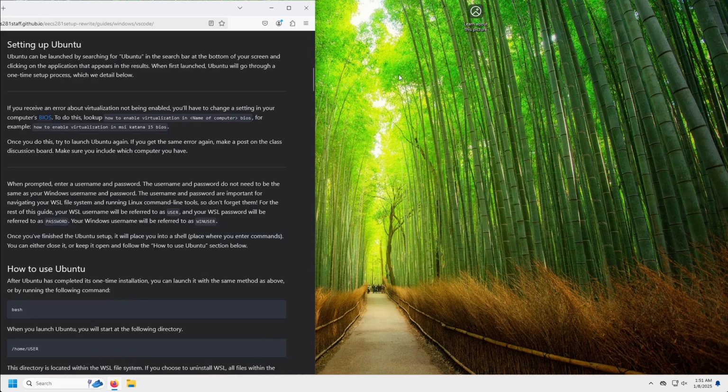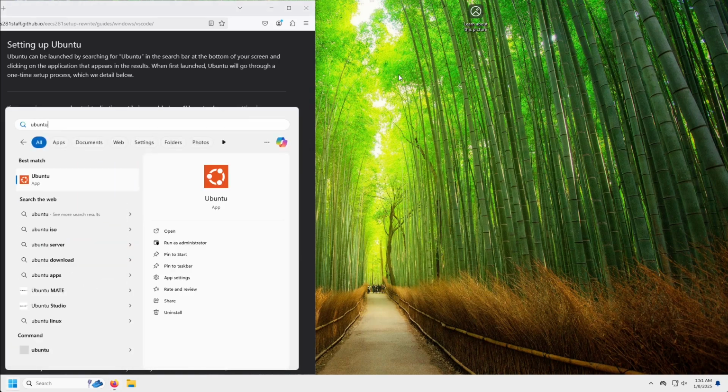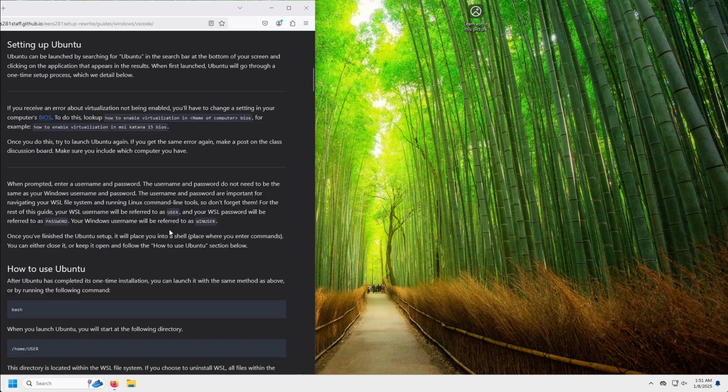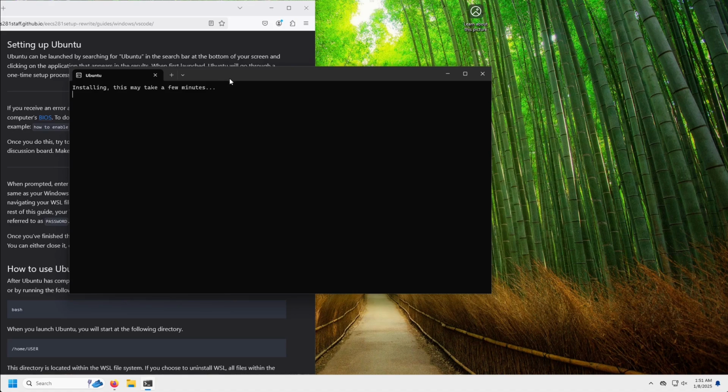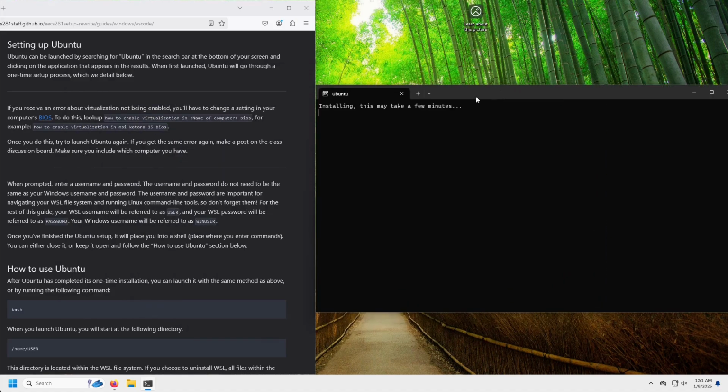Now setting up Ubuntu. Ubuntu can be launched by searching for Ubuntu in the search bar at the bottom of the screen and clicking the application that appears in the results. Okay, so Ubuntu and then open. When first launched, it's going to go through a one-time setup process, and we detail that below.